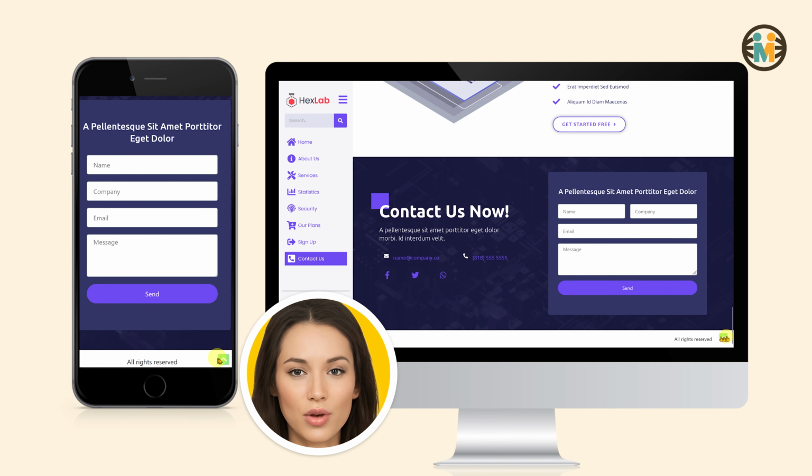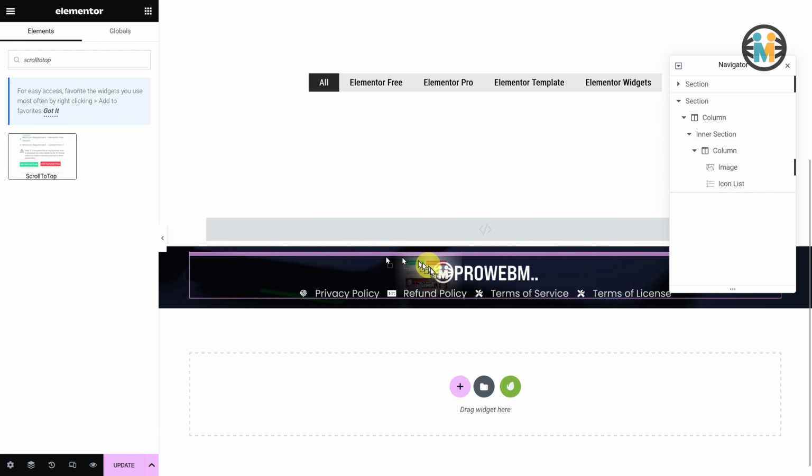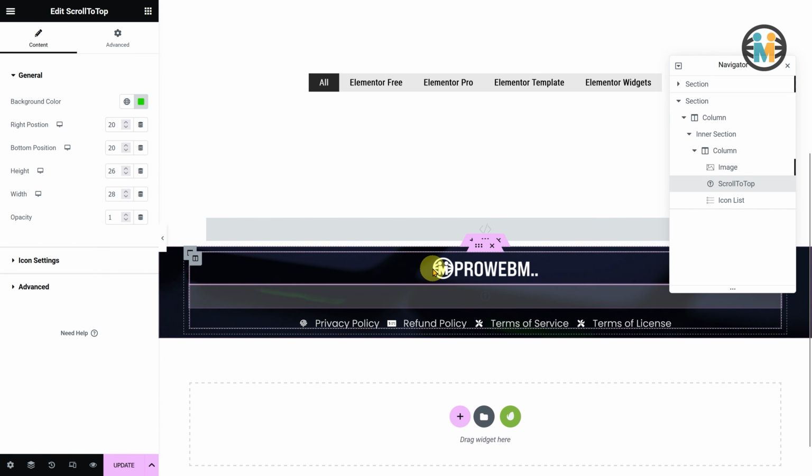Today in this tutorial, I'll guide you through the process of creating a custom scroll to top button widget for Elementor from scratch. This widget will work like a native Elementor widget. Simply drag and drop it into your editor page, and it's ready to go. Additionally, this custom scroll to top button widget is fully compatible with both the free and pro versions of Elementor, as well as it supports both the Flexbox and default section column layouts.